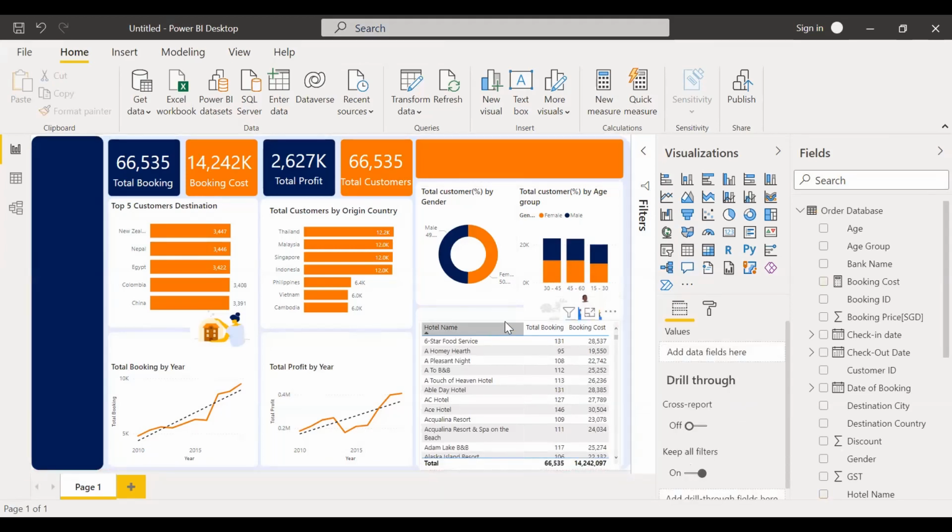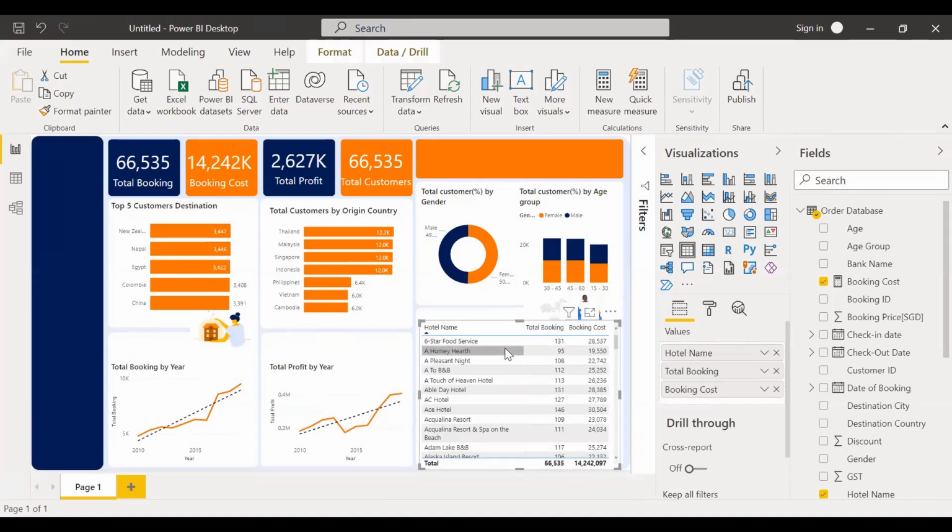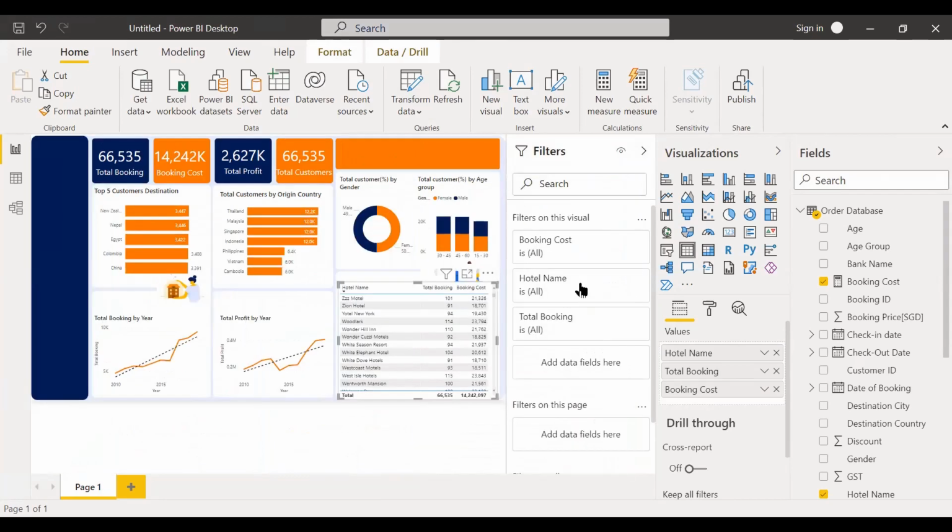So I need someone to guide me. If I want to filter this to the top 10 hotels by total booking, how would I be able to do this? I need someone to lead this. So he's going to do that. Yes, FestMan. Let me try. Okay, sure. So on the filter pane that you've opened, when you've clicked, the table is active. So now under filter on this visual.